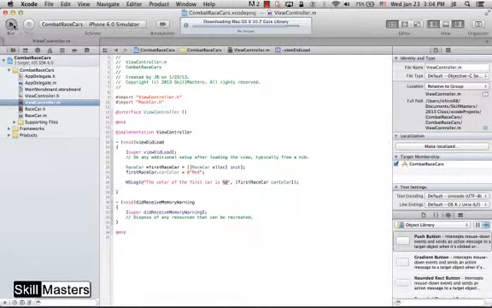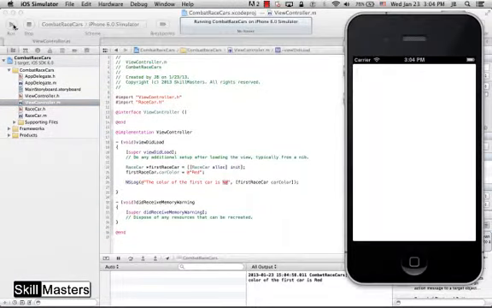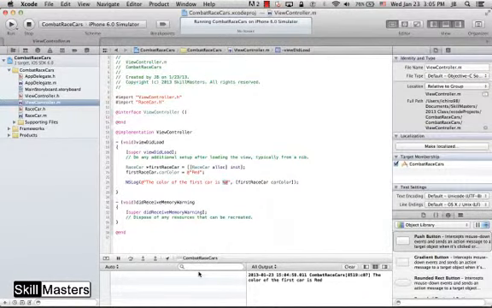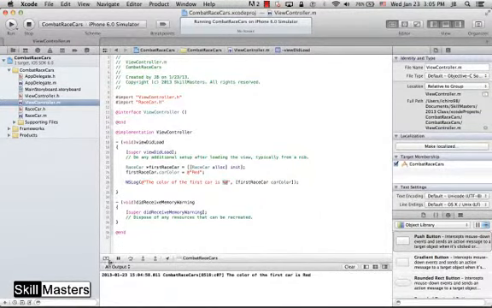I'm going to click the build and run button, and when the app runs, in my output console I get exactly what I expect to get, which is the color of the first car is red. So I was able to create a firstRaceCar object from my RaceCar class, set the color to red, and then have it echo back out to me that that was done correctly.